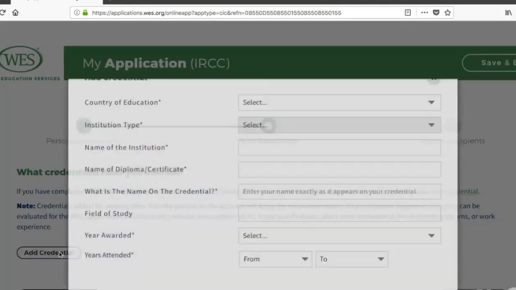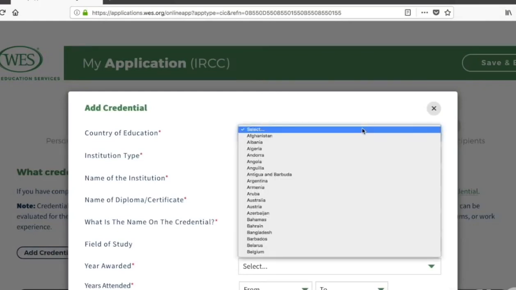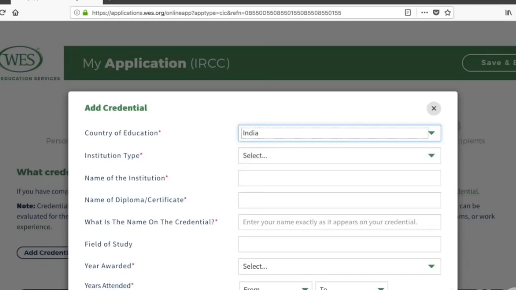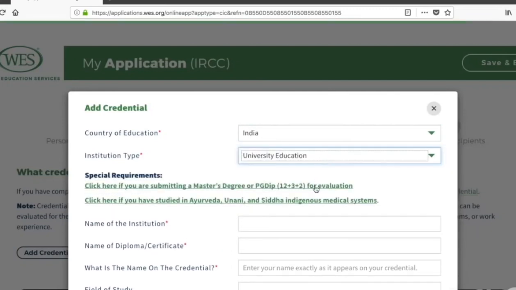Just click on add credentials, country of education. So wherever you have completed your education from, just complete that. This type of education, you can choose your education type here. So let's say your university education.